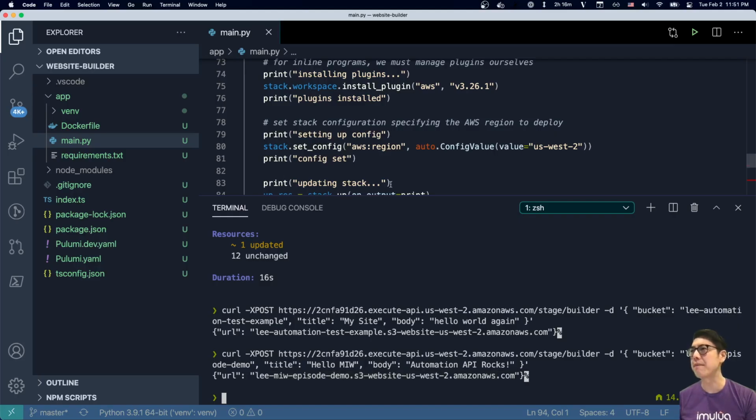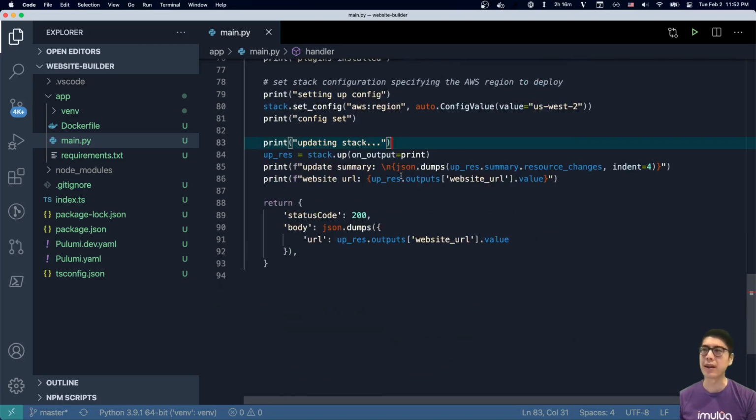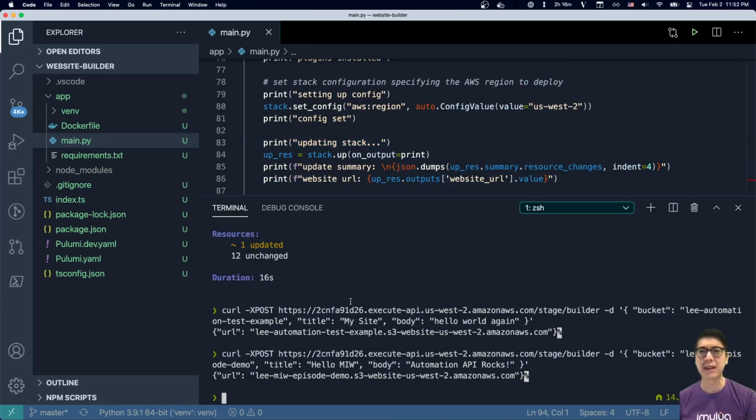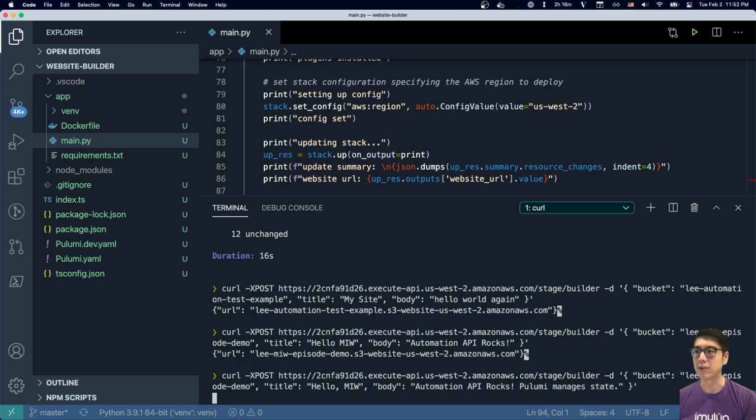Why is this so different from, for example, if in this function I just used the AWS SDK to create the S3 bucket and upload a file into that bucket? That's not so different, right? But if we do a subsequent invocation of it, then you'll really see the difference. So let's keep the bucket name the same, but let's say we decide we'd actually want to change the title. We add a comma here, hello, comma, MIW, and then the body, Automation API rocks, Pulumi manages state. And so we have a different set of strings here.